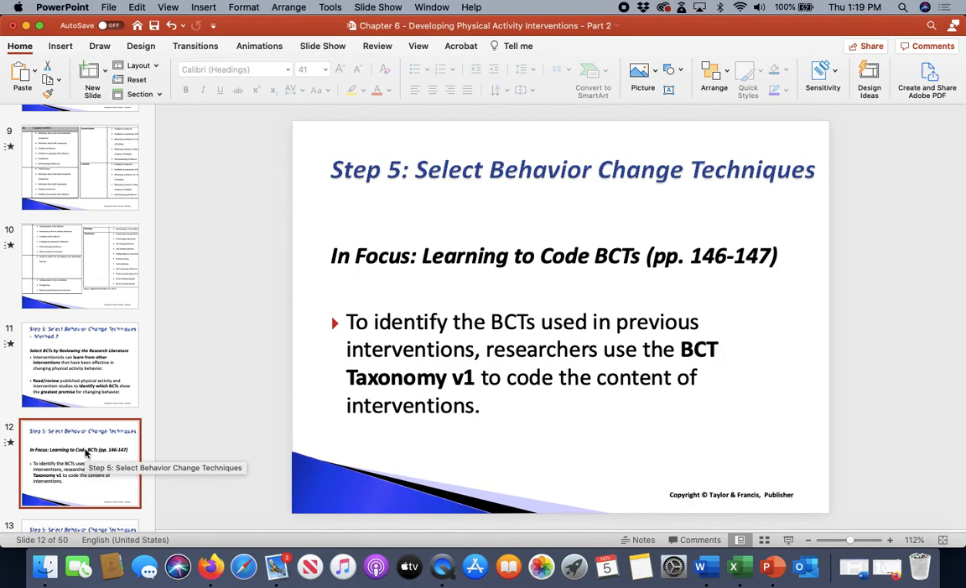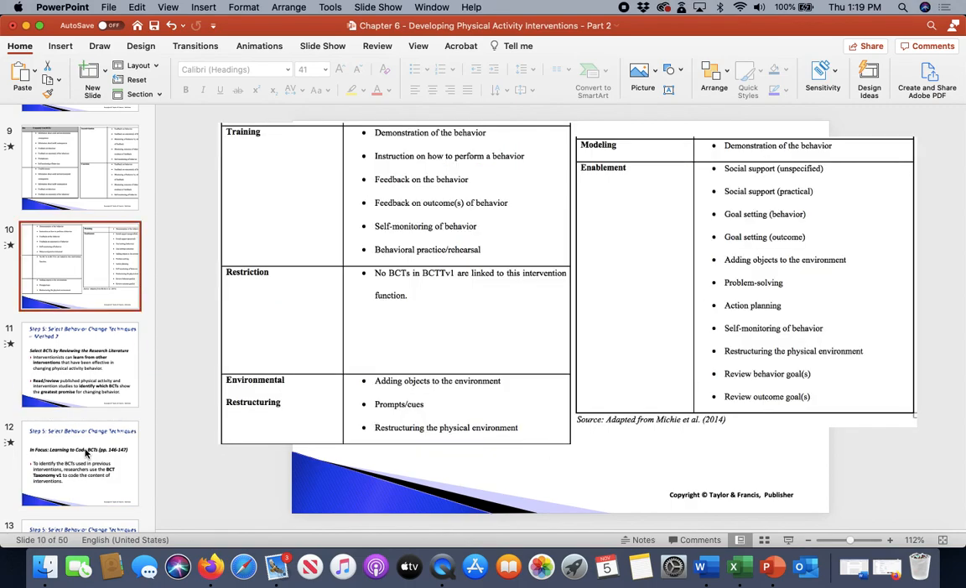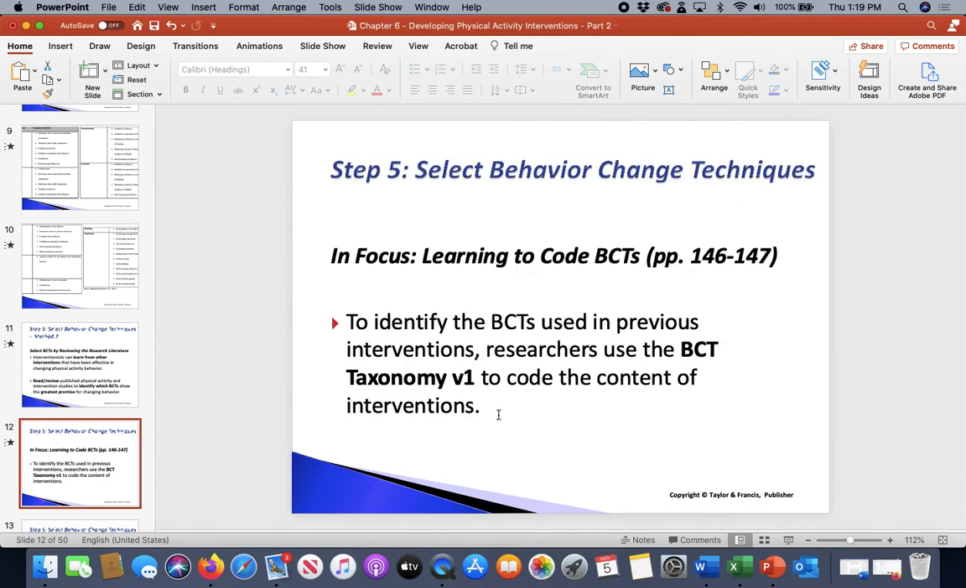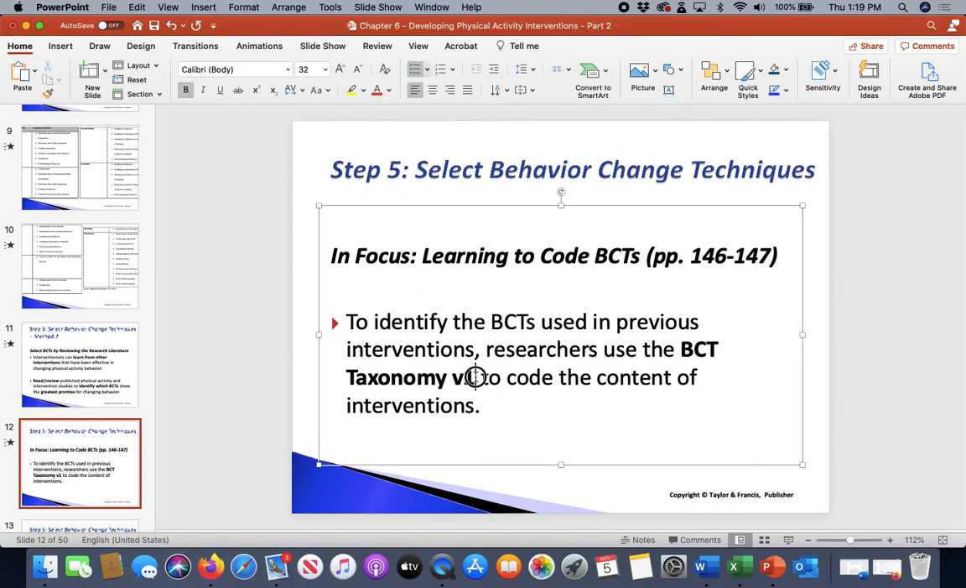So other things, if we go back to when I talked about restrictions, and I knew this was going to be coming up, so I don't want to get too far. It says no BCTs in the BCT TV1 are linked to this intervention. So what they're saying there is that in terms of linking, what they're talking about is the BCT taxonomy version 1. That's all they're referring to. And that, like it says here, is the code to code the content of an intervention. That's where we would look for more for those restriction strategies in that case.